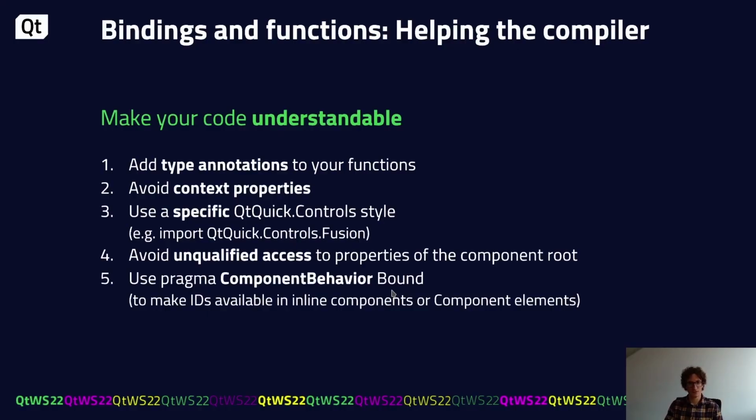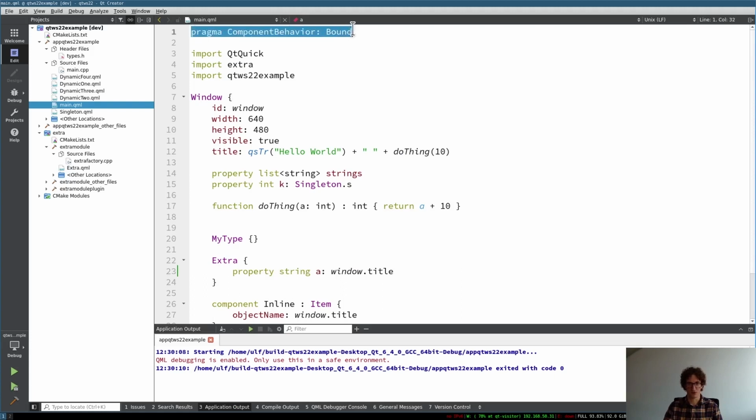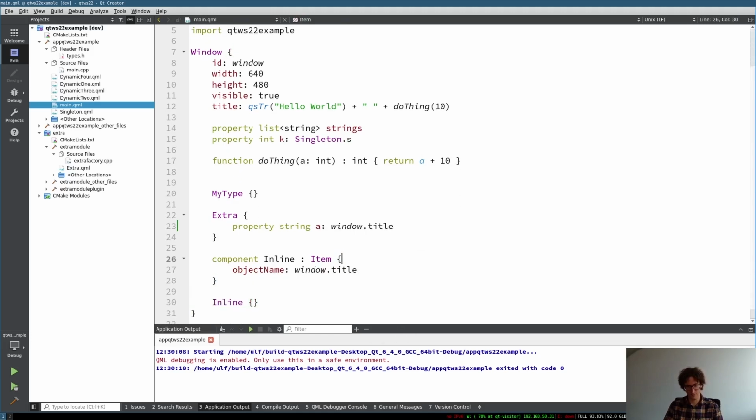Finally, what you should do is use pragma ComponentBehavior: Bound. Why? Well, let's look at inline components. We have one inline component here, an item that has an object name, which is again this title. Now, if we instantiated this inline component in a different context, then this window would not be available, because the ID window is only available in this context here. Therefore, this title would be something totally different, or nothing at all, probably, but who knows what other window you might have in that context. The compiler cannot deal with that, or doesn't want to deal with that, because it's slow.